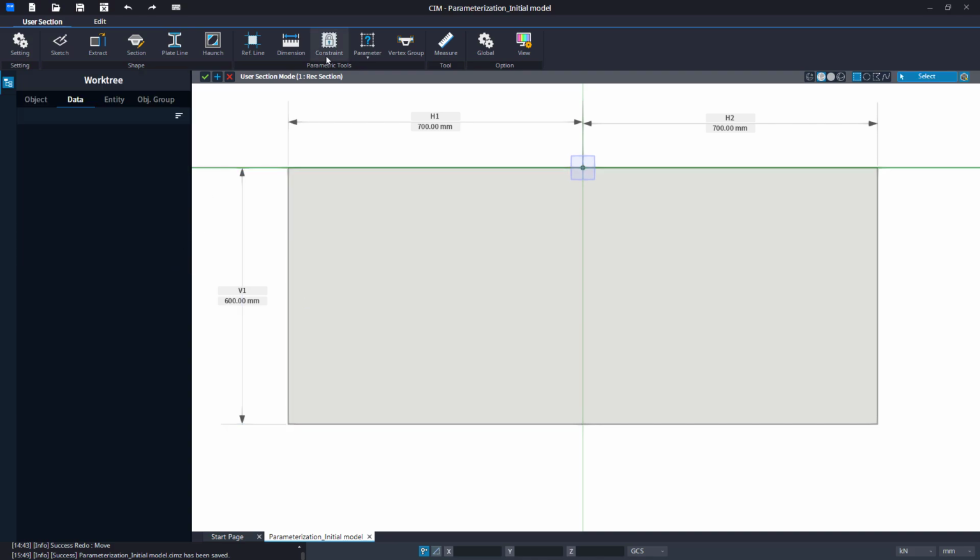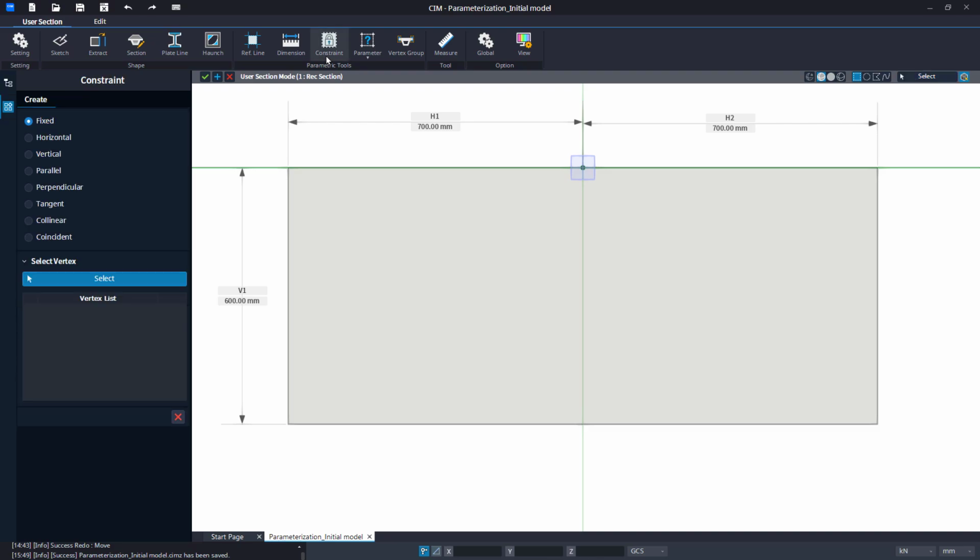Now let's go to the constraint option, where we will be defining the constraints for our parameterization part. So first of all, let us fix the location of this reference line at the datum location by selecting the reference point location of the reference line. We will click on this add button. So you can see at the bottom of the reference point location, we are seeing the lock option, which means that this particular reference line is fixed at its location.